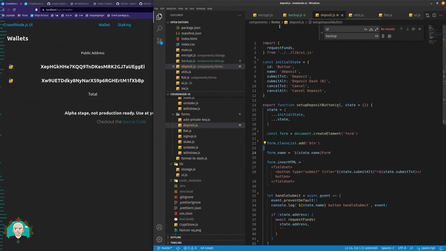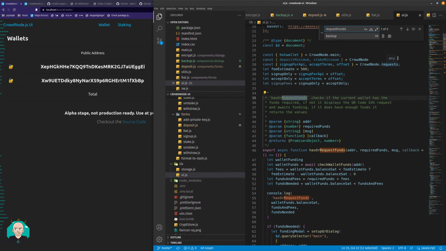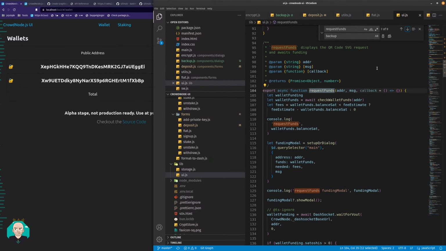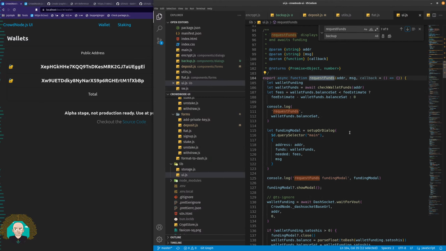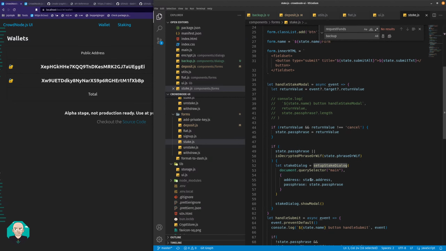So I was looking for request funds in there, I think. So it has a request funds. That's what I was looking for. All right, so this is where setup QR dialog was being called, but most of the other buttons I think call the dialogues more directly. So, yep, there we go. Maybe I should have copied off of one of these. I don't know. So that drops into the stake dialog and just calls it like so.